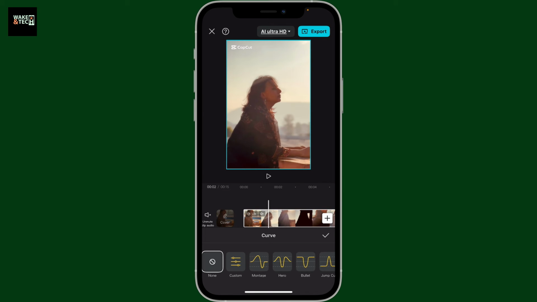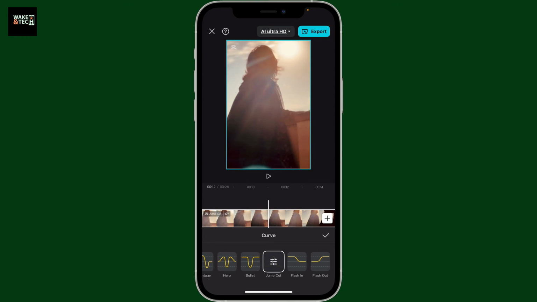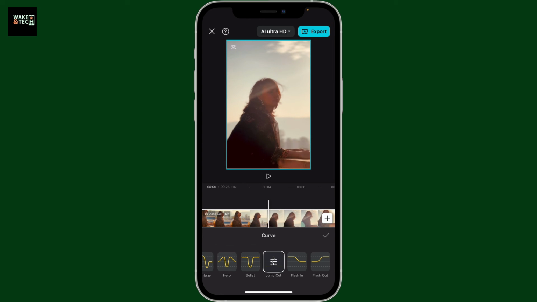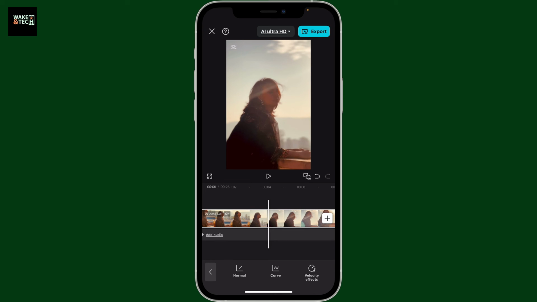Choose the presets like montage, hero, bullet, jump cut, etc. and play the video in order to see how the slow-mo works out. After making a selection, tap the tick mark to choose the curve option, and then you will be able to use curve for advanced slow-mo as well.